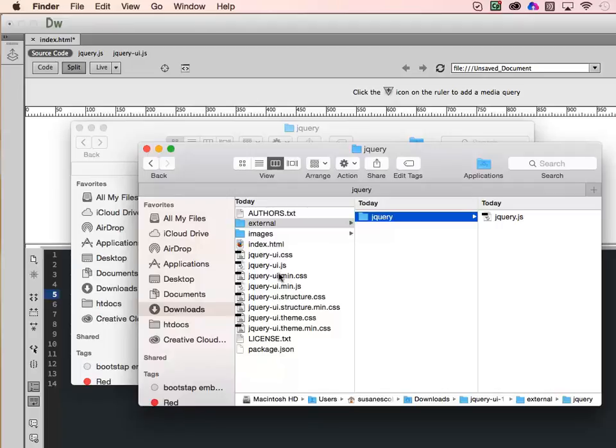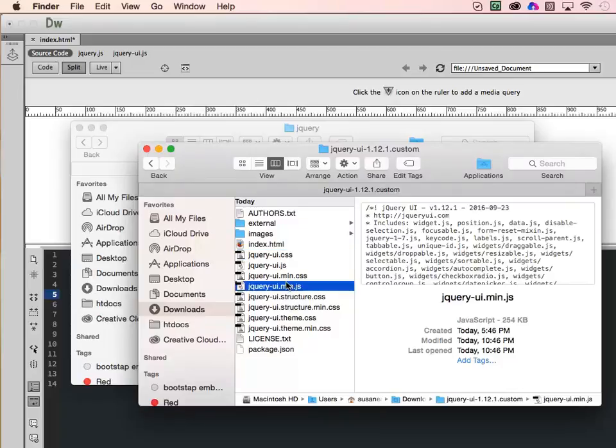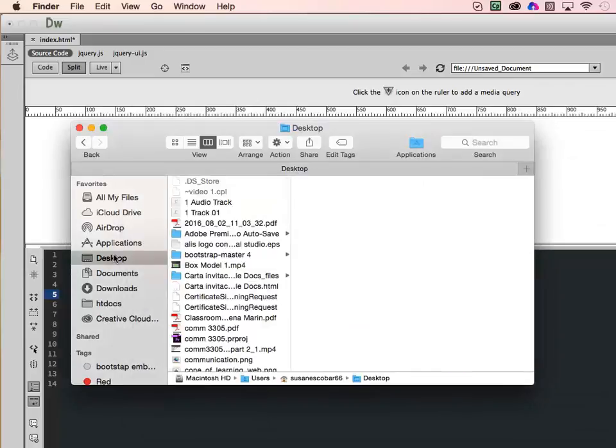Whenever it says min like that, that means that they've pulled all the spaces out of it so that it's a little bit smaller file size, but it's not human readable. So either link to this one, jQuery UI min CSS, or jQuery UI CSS. They're both the same file. You only need one. And you also need jQuery UI min JS. So I already created a folder on my desktop here.